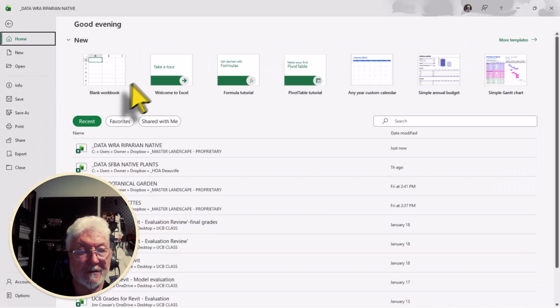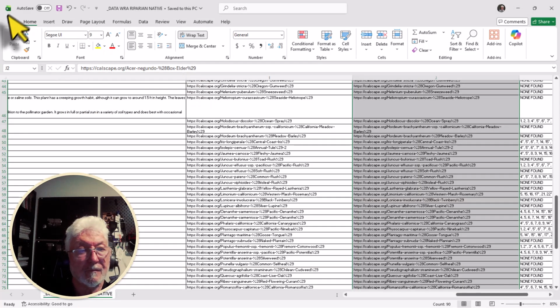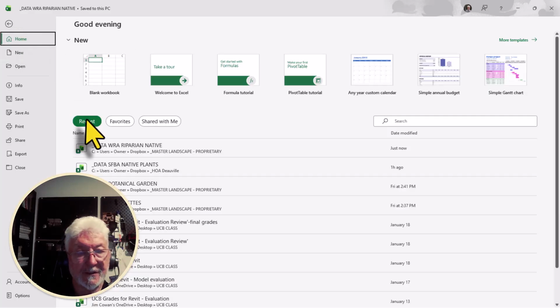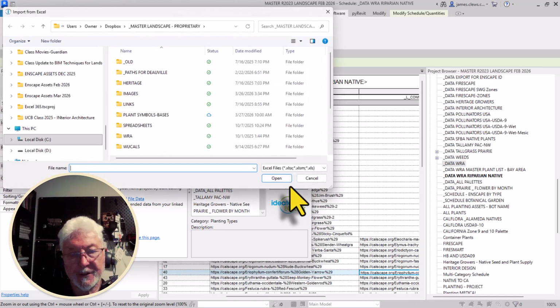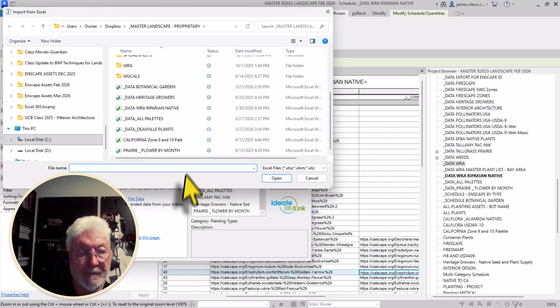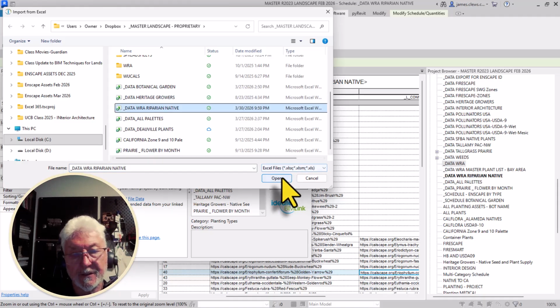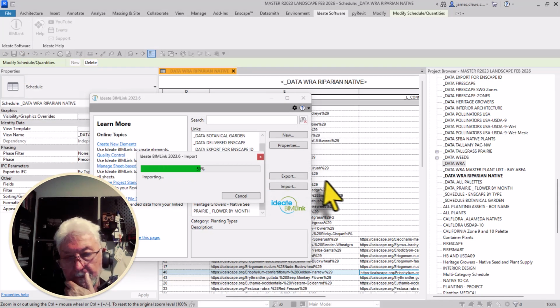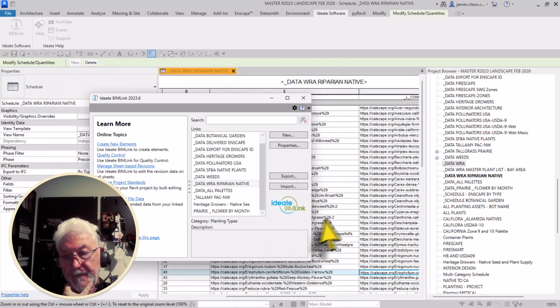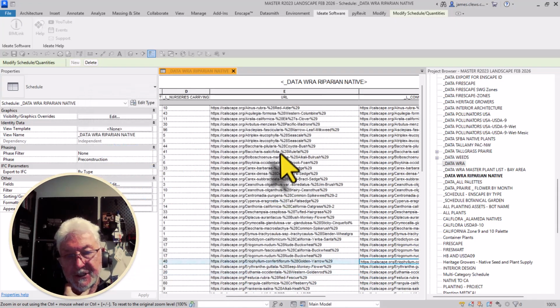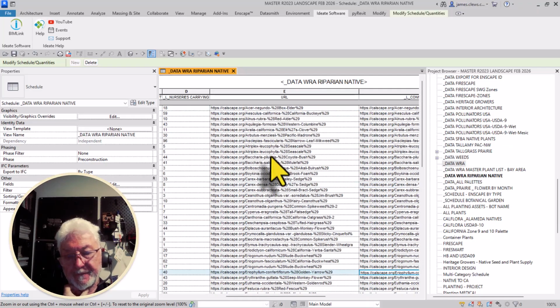Save my file, so just make sure I'm saving it. Close the file, and back in Revit I can come and watch what's happening up here. I can say import from that spreadsheet and watch this here. So it's done, right? It saves me hours.